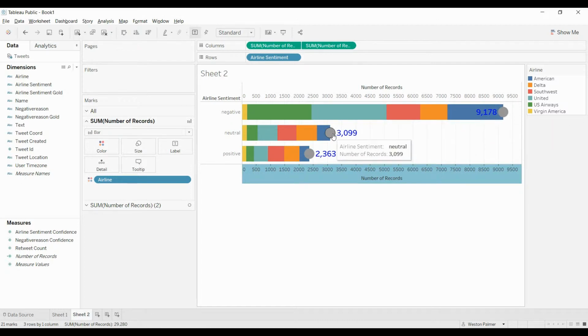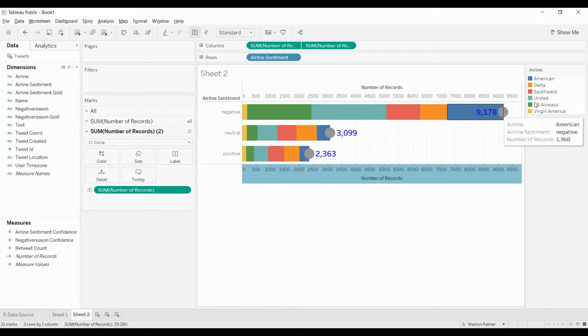So what we need to do is change the circle to a bar because of the screen size. Tableau is putting the text to the left, even though you can't really see it. When you change it to bar, it's not going to put the label on top of the bar.